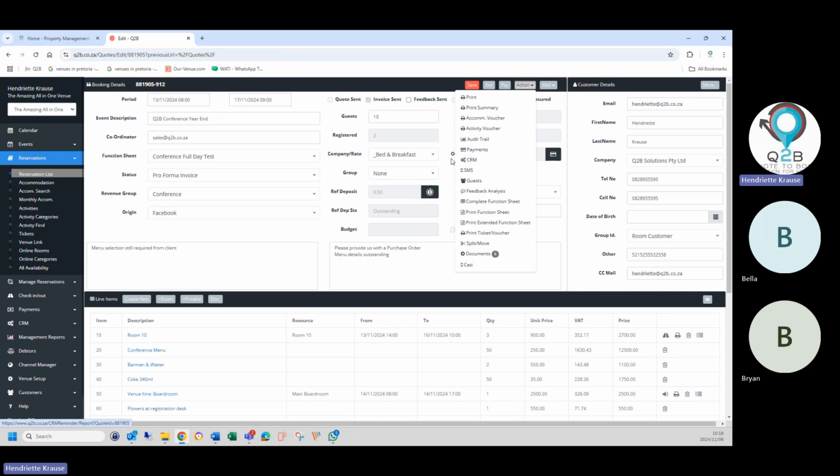Okay, CRM I'll cover later. Then we've got SMS integration. We've also got WhatsApp integration now. And as soon as you've got WhatsApp integration, you can also send up on this list. There's a send Wati, and then I can WhatsApp the customer. But if it's not activated for the venue, they cannot see it. Okay. Then guests I will return back to later.